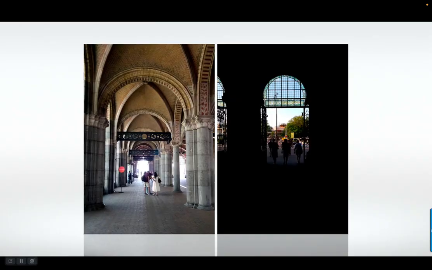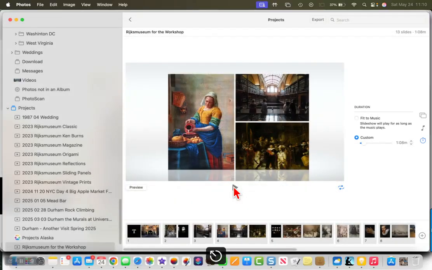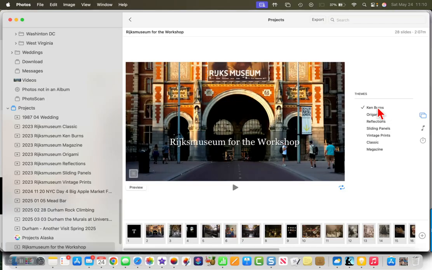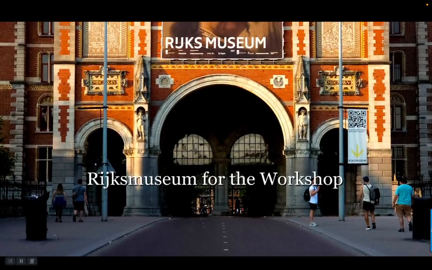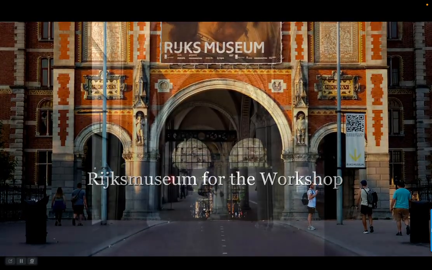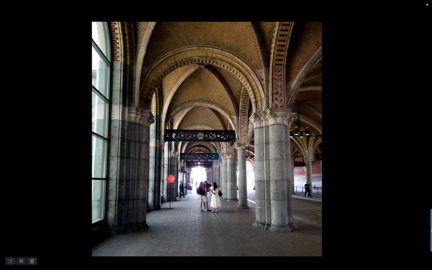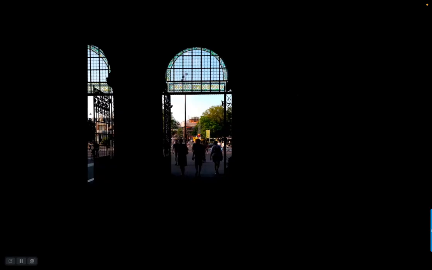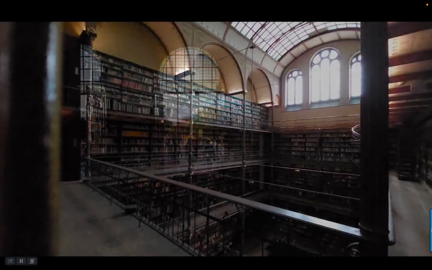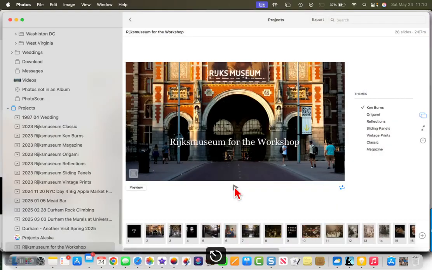And if you don't like the way this looks, I'm pressing the Escape key. If you don't like the way that looks, you go back up here to the type. Maybe you want to do the Ken Burns. And it also changes the music. Let's listen and watch this one. Beautiful. Done.